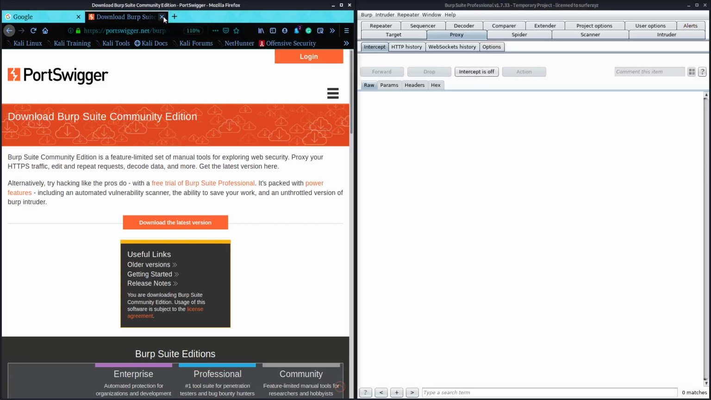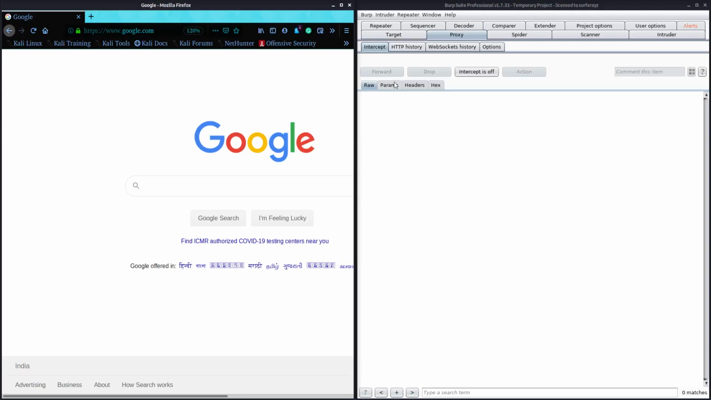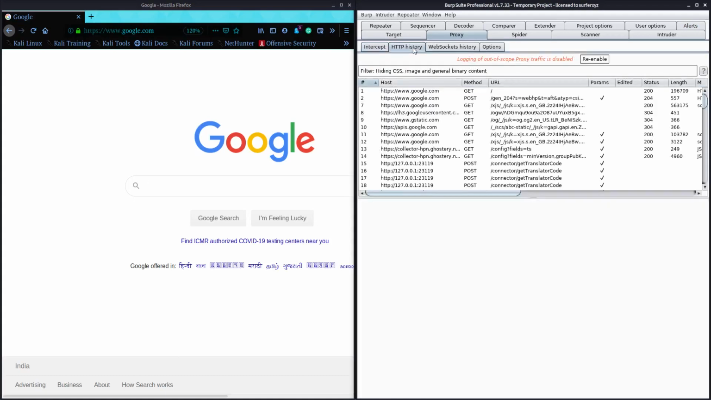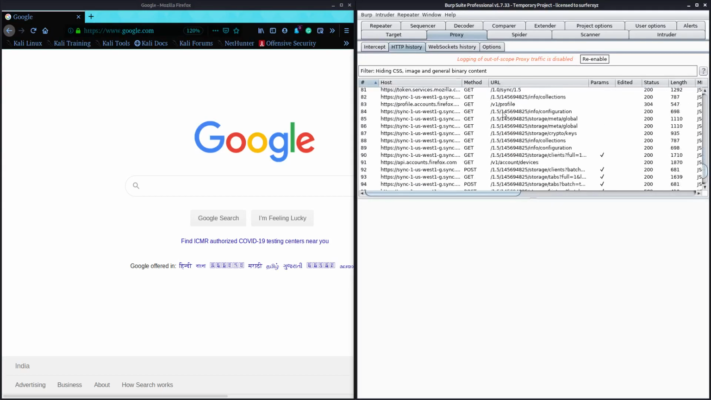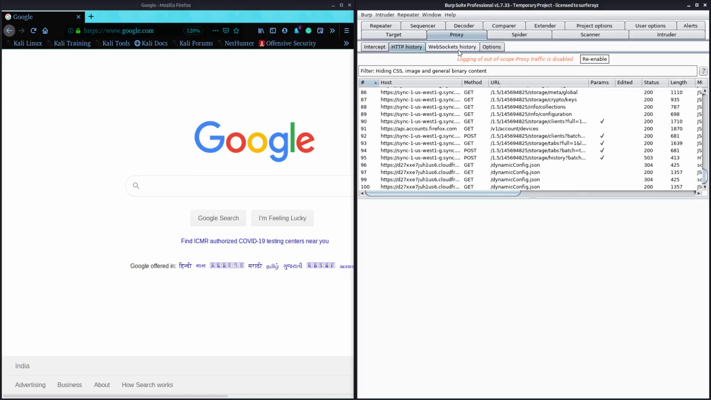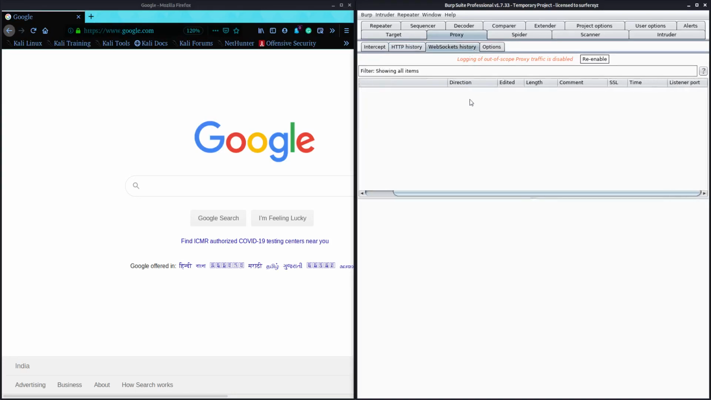So what we understood is that we can see every detail. We can forward the request, we can drop the request, and we can turn the intercept on and off. There are other options available with Proxy, like HTTP history. HTTP history will show you every website that you have visited in the past. The same is with the WebSocket history. If you have visited any WebSockets, they will show up here.